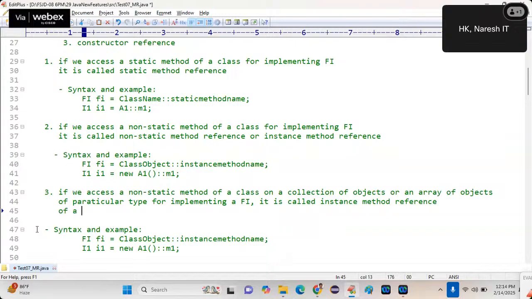Instance method reference of an arbitrary object. Syntax: here you should not use a class object, you must use the class name. What should I write? Class name, instance method name. Then here, what should I pass? Here I should use the class name. For example, String dot. Okay, let me take our own class name only. Our A objects, A1, M1.